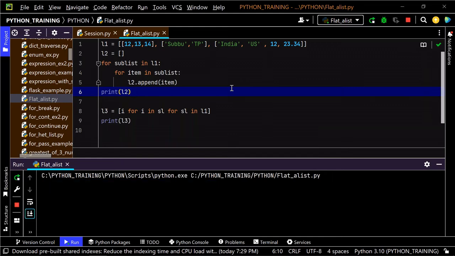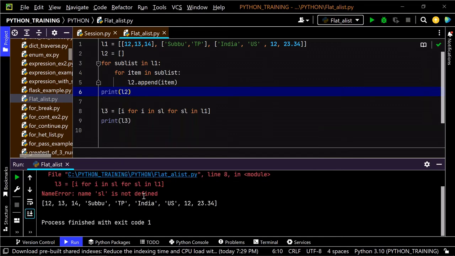Now if I print L3, what is it going to do? It is going to print a name error. SL is not present for SL in, for I in SL. Just give me a second, guys. What went wrong here? I'm just trying to figure it out.